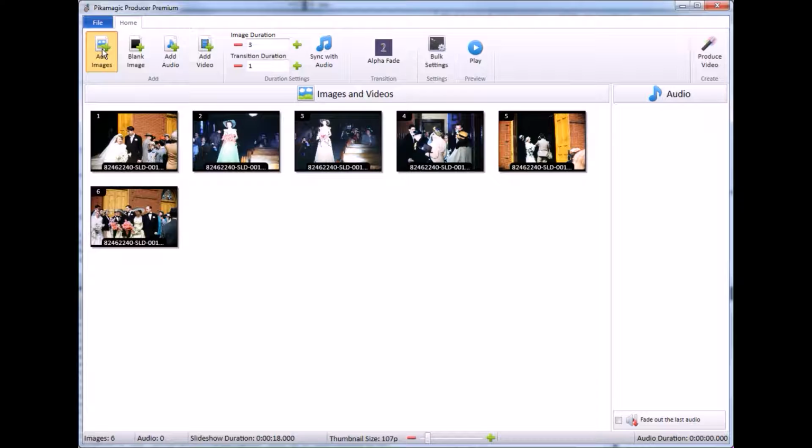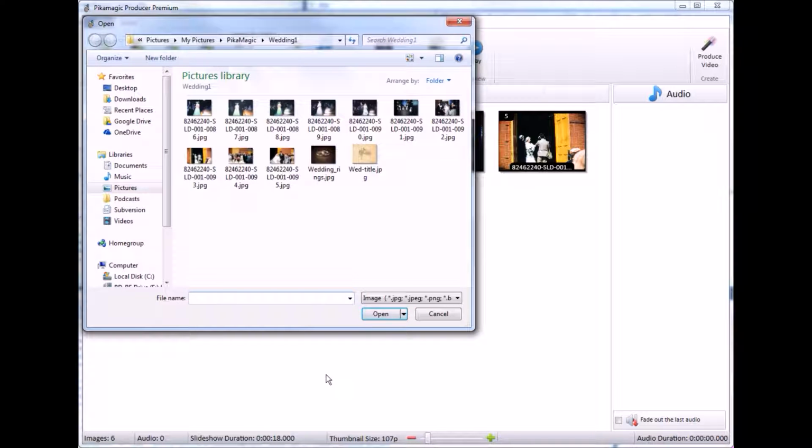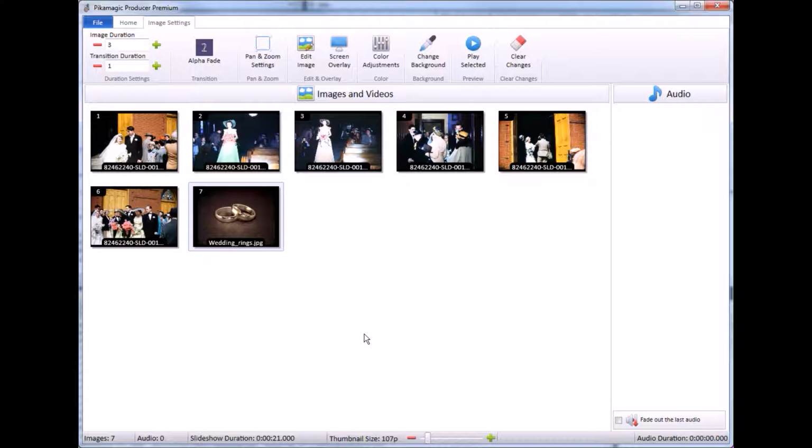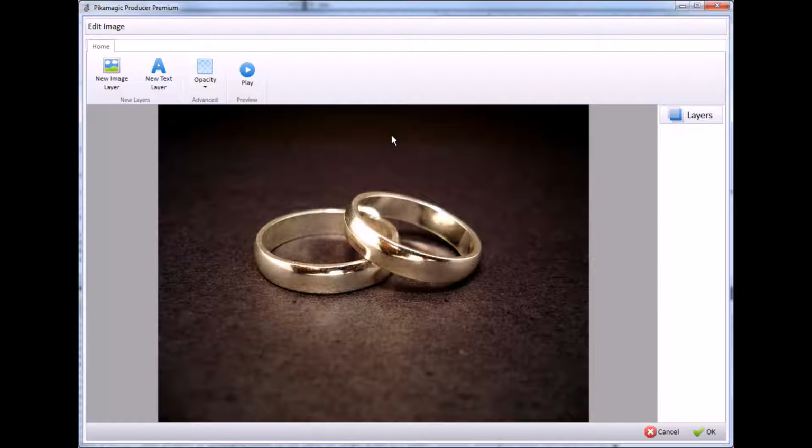So we'll go to Add Images. I have my rings right here. Open this. We'll click on it. Now, instead of doing an edit image, this time I'm going to do a screen overlay because I want to fade in the text that I use. So we'll select screen overlay, new text layer.